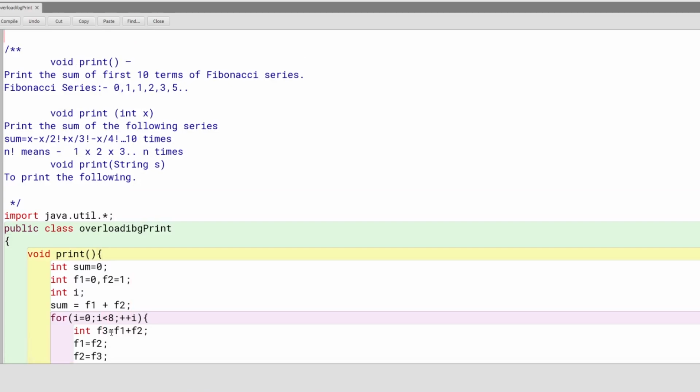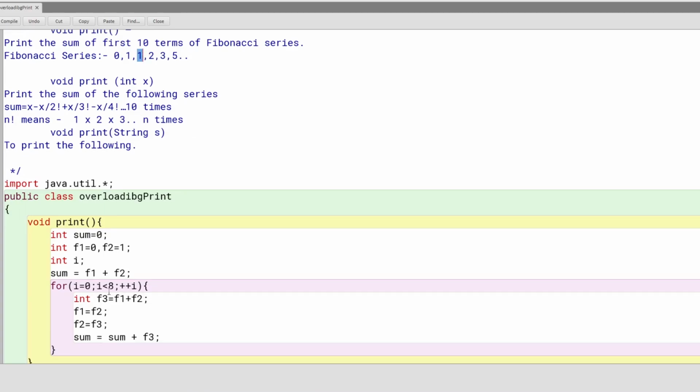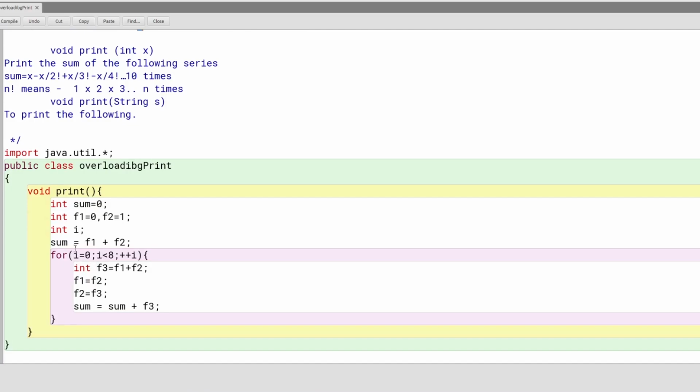To run the program, this will be F1 at the beginning, this will be F2, but then in the second term, 0 plus 1 will become F3, and then we are assigning F2 to F3, so this will become F2, and then we are assigning F1 to F2. In the third iteration, this is F1, F2, this will become F3, that will also become F2, and then this will become F1, and it will go on. We are doing 8 iterations, because 2 terms are already done.